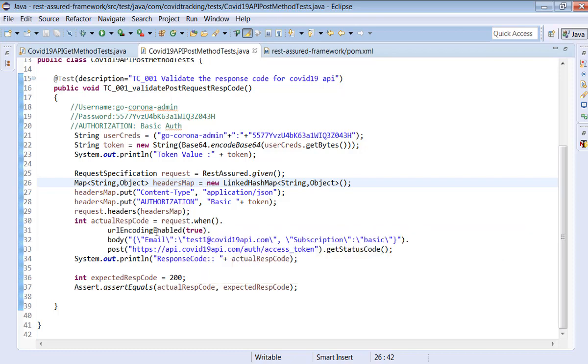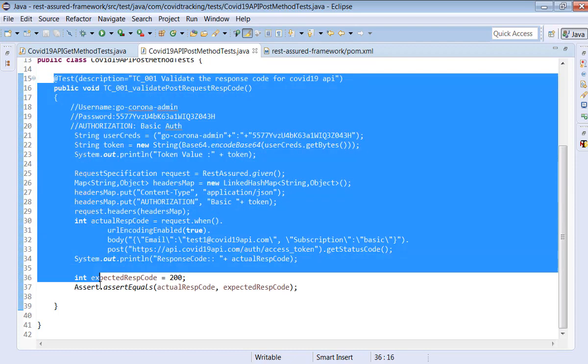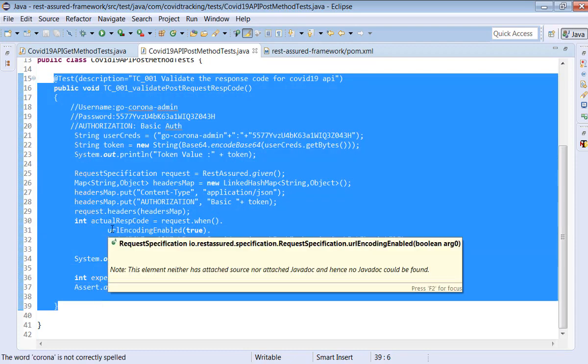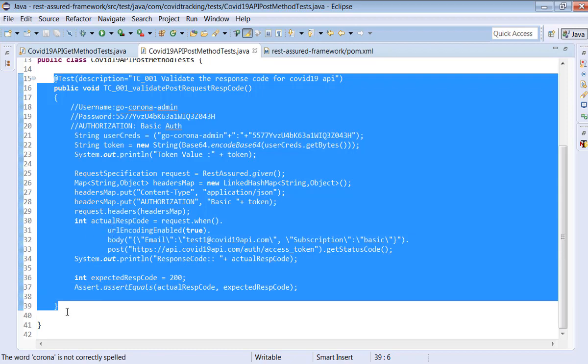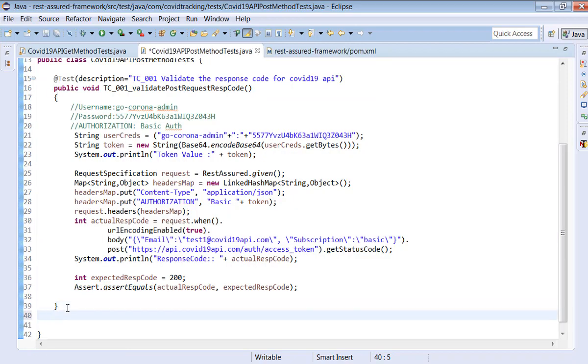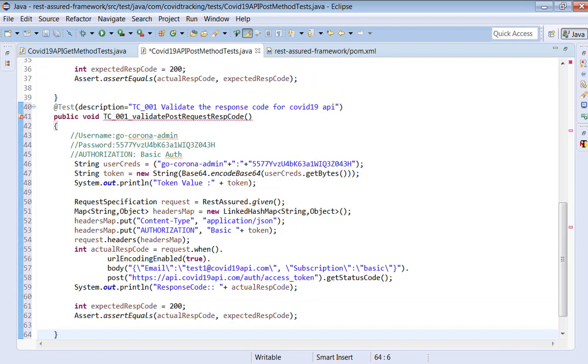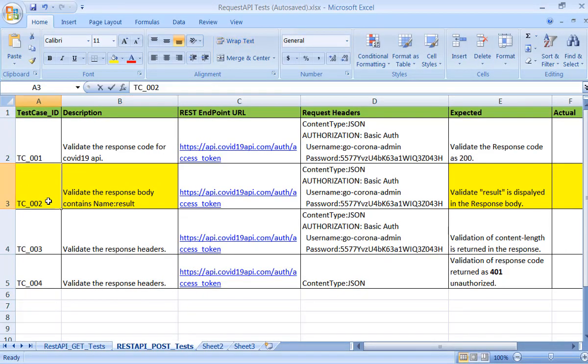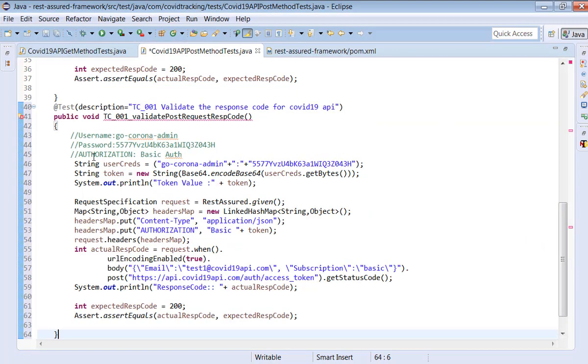Now the second test case, we have totally 4 test cases. Second test case we will try to start. For the second test case, what I will do is I will copy this content again and put it here so that we can save the time. Understand the second test case ID. The test case ID is TC_002. Let me put TC_002.